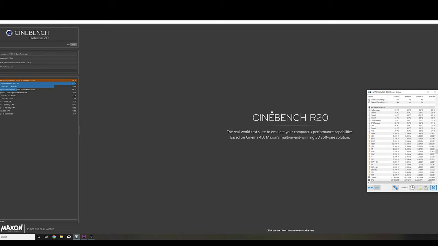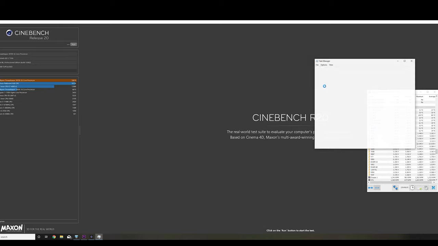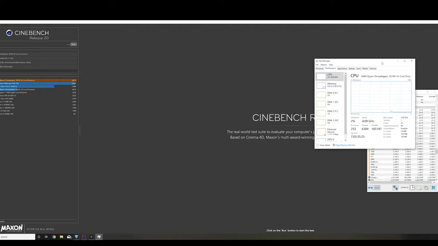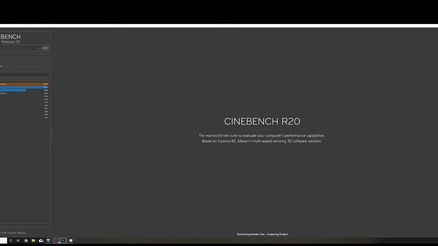We're also going to open up the Task Manager here, and you're going to see the CPU running at 100%. You can also see the uptime at the bottom, which shows how long the computer has been on, or the last time it was restarted. It's been up for 7 days, 3 hours, 35 minutes. So without further ado, let's start the test.